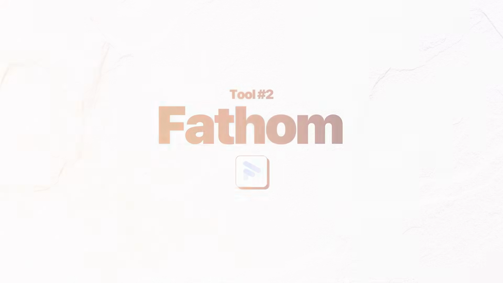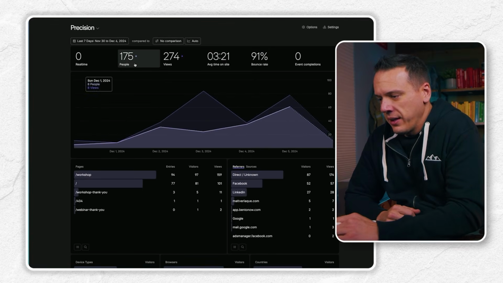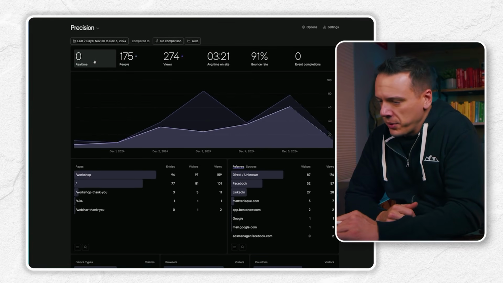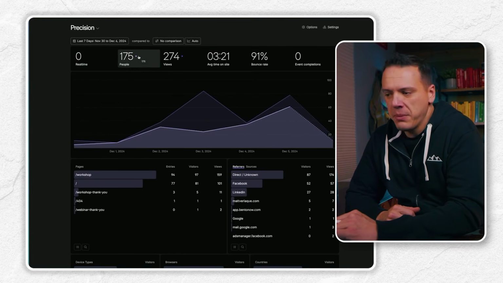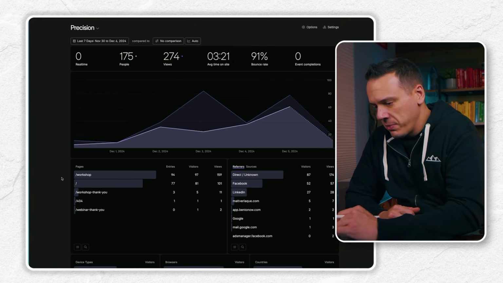They're super cheap, they're privacy focused, they don't use cookies, they don't sell your data, and honestly, they just give you the information you need. So this is a screenshot of our new Precision website on Fathom, right? I mean, it gives you all the usual stuff you'd expect. Real-time users, people over the past 7 days, views, average time on site, the page breakdown.